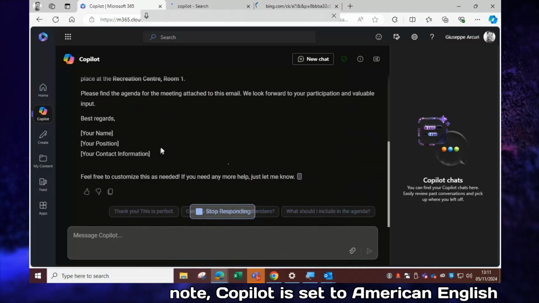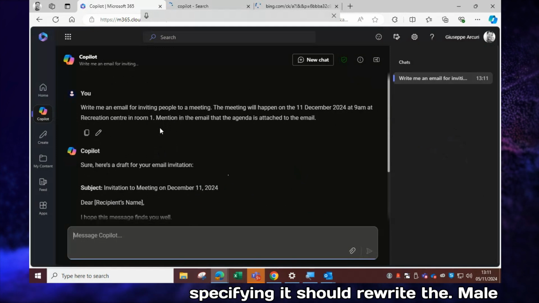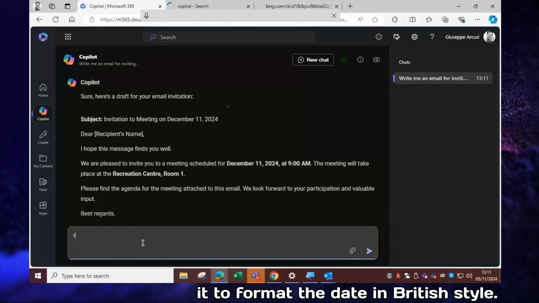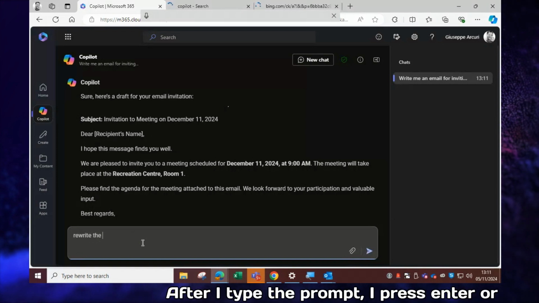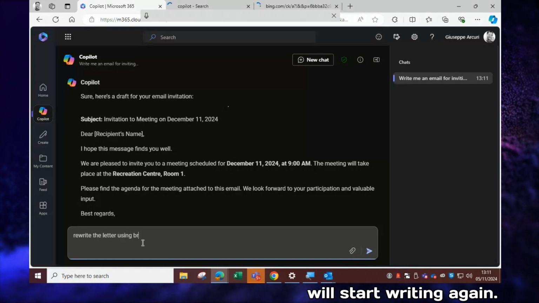Please note, Copilot is set to American English by default, so I'll write a new prompt specifying it should rewrite the email using British English. I'll also ask it to format the date in British style. After I type the prompt, I press enter or click the icon at the bottom, and Copilot will start writing again.